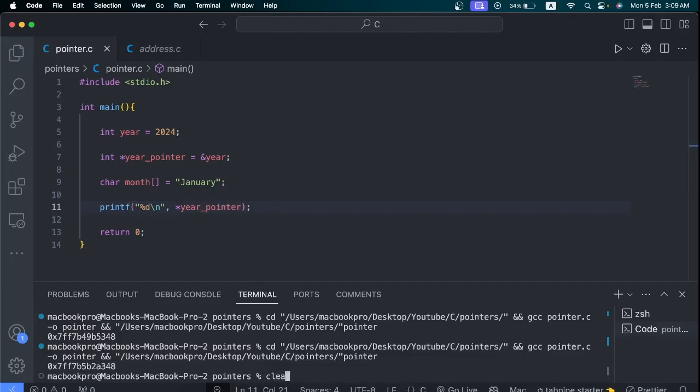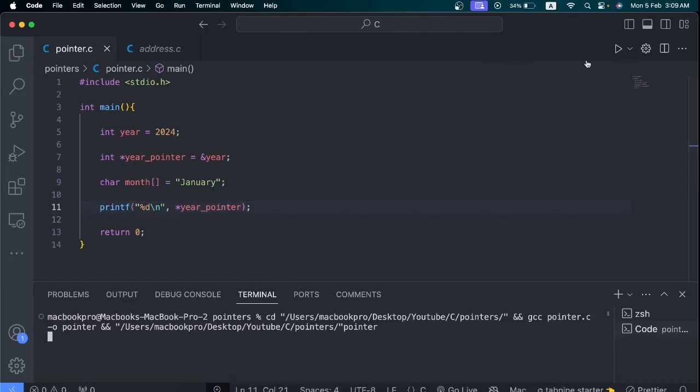Now, if I clear out my terminal and run this code, you'll notice that it's going to print 2024 out to us. So anytime you want to print the value that is stored in a specific memory address, or pointer, all you need to do is type star, then the name of the pointer variable, and it is going to print out whatever value was stored in that specific memory location. So that is basically all you need to know about pointers and dereferencing pointers.